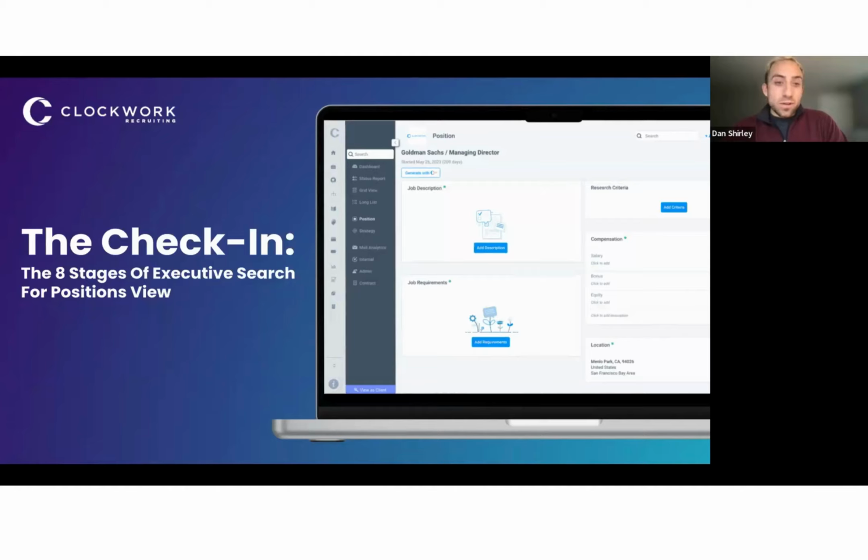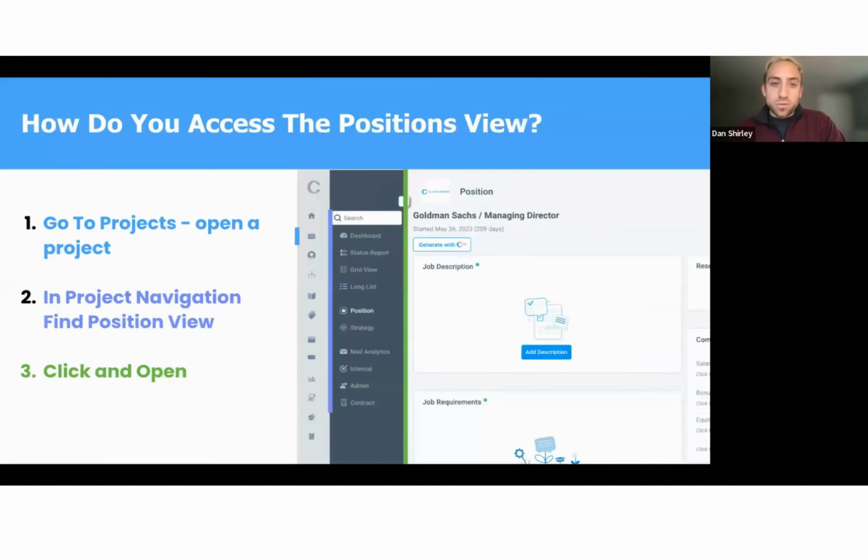So today we're going to be talking about the position view in Clockwork and how it can help support your search process in the Clockwork platform. As a quick refresher, the position view lives within a project in Clockwork. It's where you house your definition, or the client's definition, of the ideal candidate for a particular search.